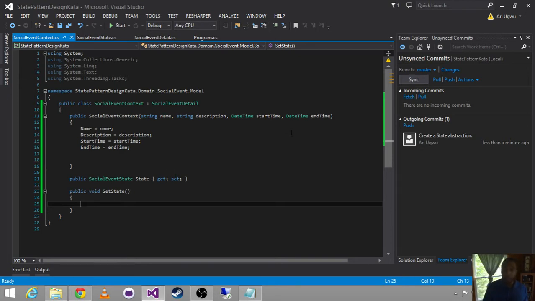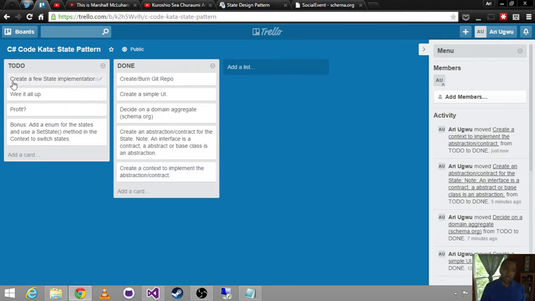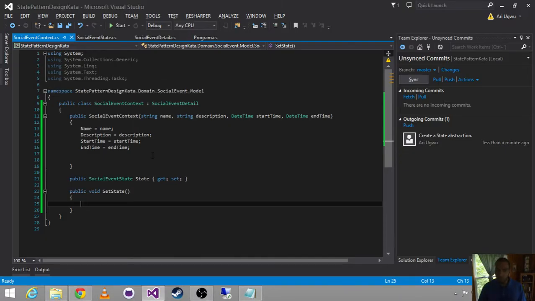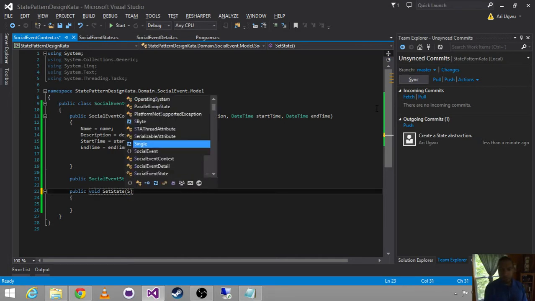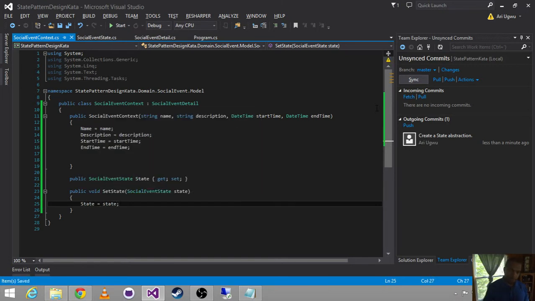Okay, so I committed that. So the next step is to create a few state implementations. So typically, and if you look online at some of the other state patterns, what they would want you to do is to take in a new state here, state, and state equals state, right?